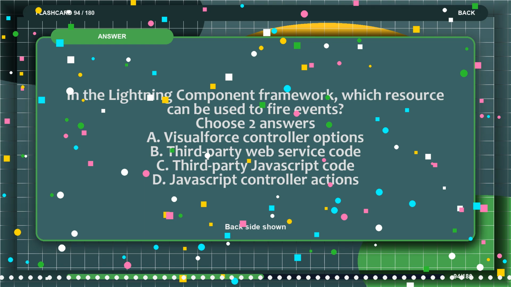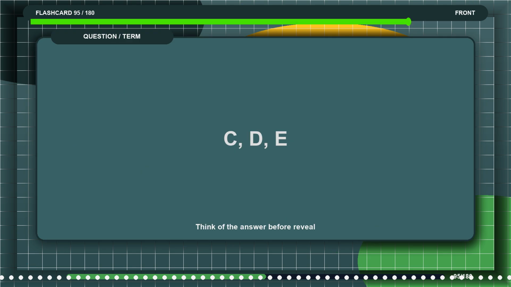The answer is: in the Lightning Component Framework, which resource can be used to fire events? Choose 2 answers. A. Visualforce controller actions. B. Third-party web service code. C. Third-party JavaScript code. D. JavaScript controller actions. Flashcard 95. C, D, E. Think of the answer before the reveal.